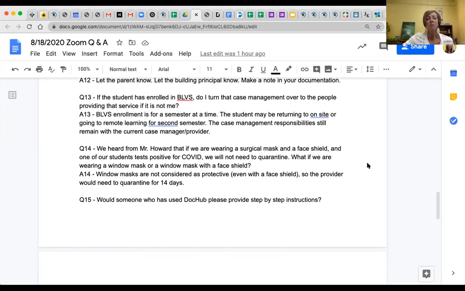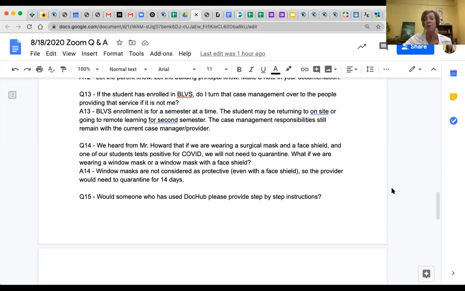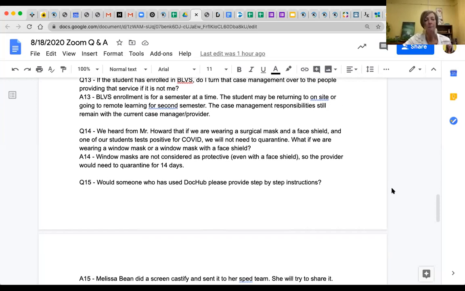Question 14, we heard from Mr. Howard that if we are wearing a surgical mask and a face shield and one of our students tests positive for COVID, we will not need to quarantine. What if we are wearing a window mask or a window mask with a face shield? The answer to that is window masks are not considered as protective even with a face shield, so the provider would need to quarantine for 14 days.